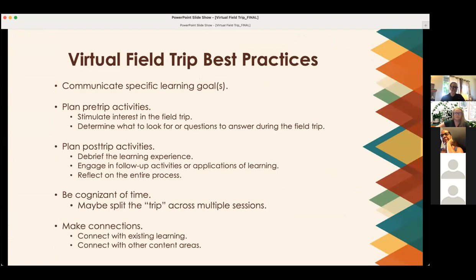Okay, so we're going to look at some of the best practices as it relates to field trips. One of them is to make sure that you develop a specific learning goal and to be able to communicate that with students. You also want to plan your pre-trip activities, thinking about the content before, during, and after the trip. The pre-trip activities really help to create interest in the field trip, as well as to determine what questions to answer while on the actual field trip.